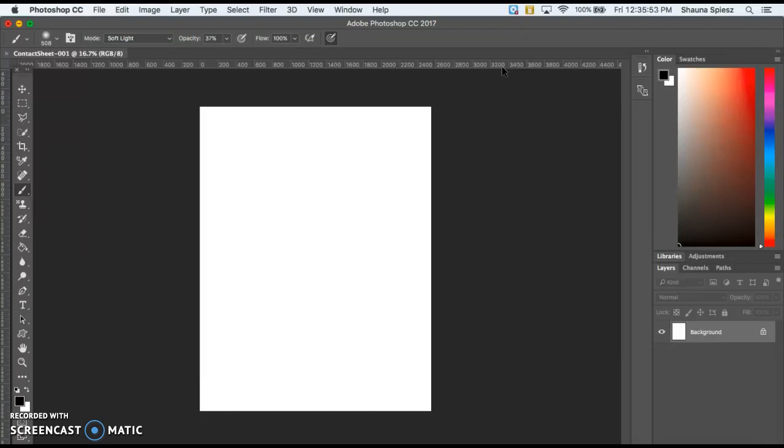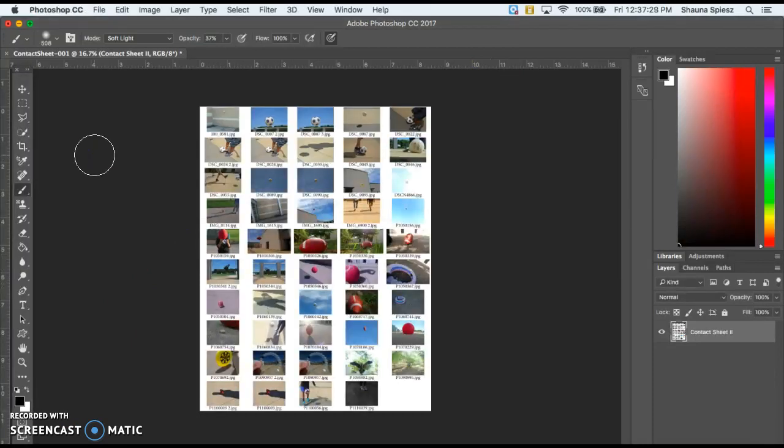And then it's going to take a couple minutes to load, so give it some time and it will load your contact sheet. So now you'll see that my contact sheet is finished. It has all of my images on one page, and this is used for comparing your photos so you can see which images you like the best.